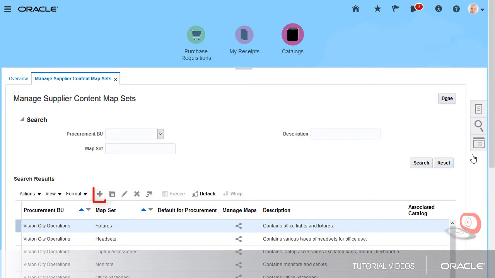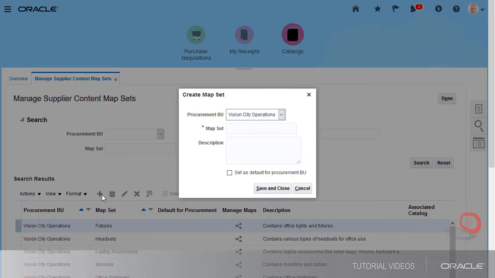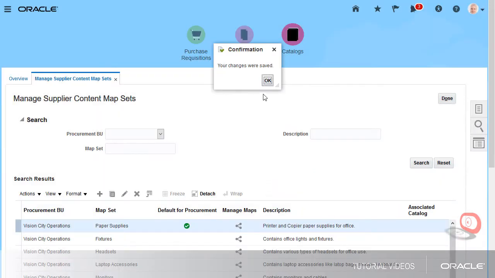I'll create a map set. The Procurement Business Unit is selected for us. We'll enter a map set name and description. We will also set this map set as a default for the Procurement Business Unit and OK the confirmation message. Since we set this map set to be a default for the Procurement Business Unit, notice that there's a tick mark in the default for Procurement column.